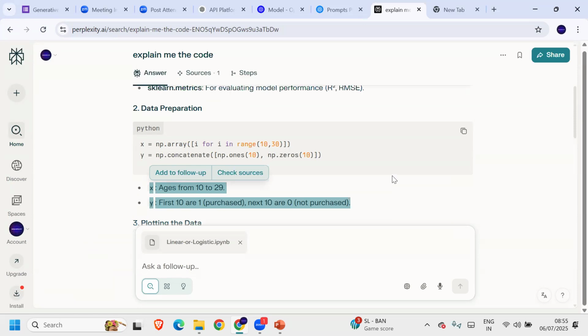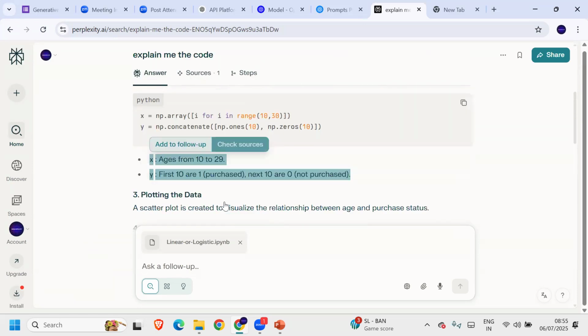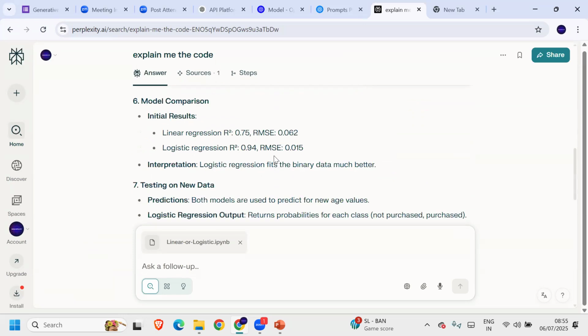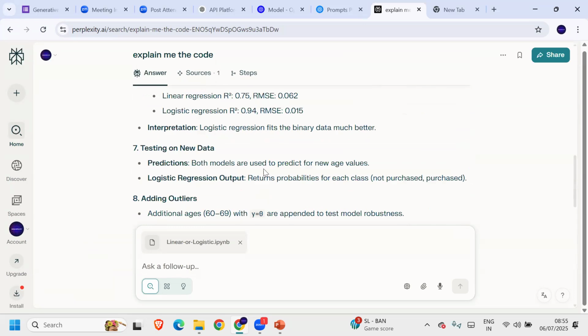Okay. So you can see how beautifully it's explaining to me. This is the importing libraries. This is the data preparation, plotting the data, linear regression, logistic regression, whatever we have done in that notebook, it is showing me all those things.